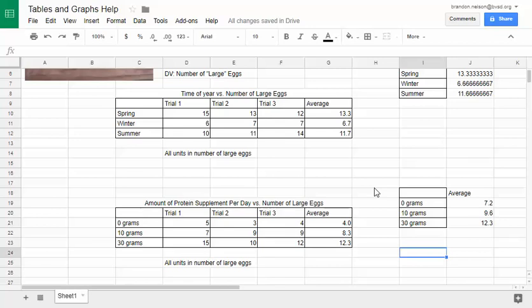In this video, we're going to make sure that our graph looks perfect. We're going to add titles and labels and units, and I'm going to show you a few things about how to fix some common problems you might be having with your graph.